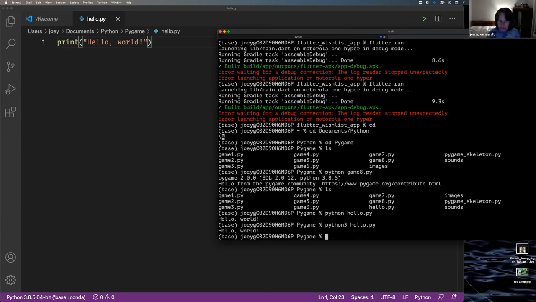Is it a capital P? Nope, lowercase. It still doesn't know what python3 is. It says python3 not defined. I have their IDE though, and I can run files from that, I think. All right, try that. Let's see what happens.